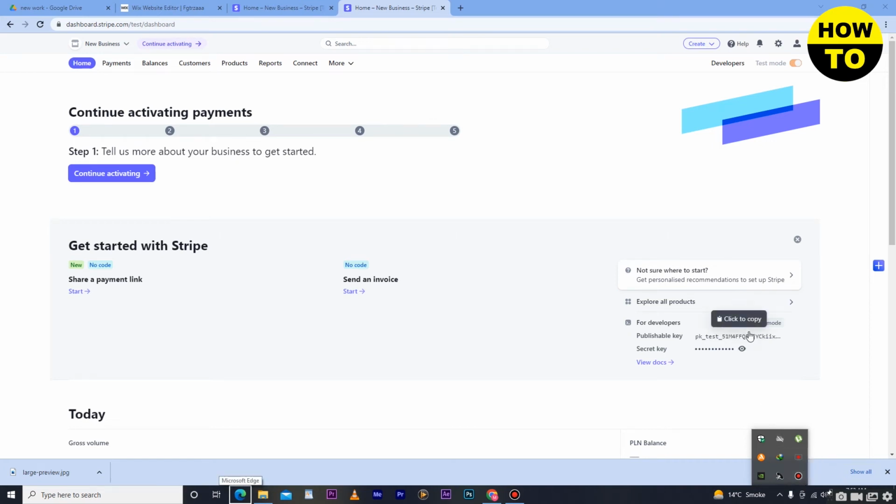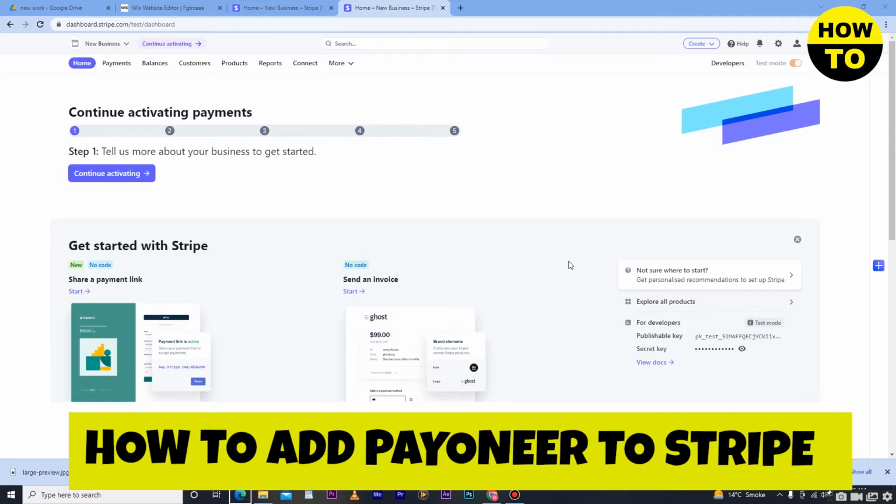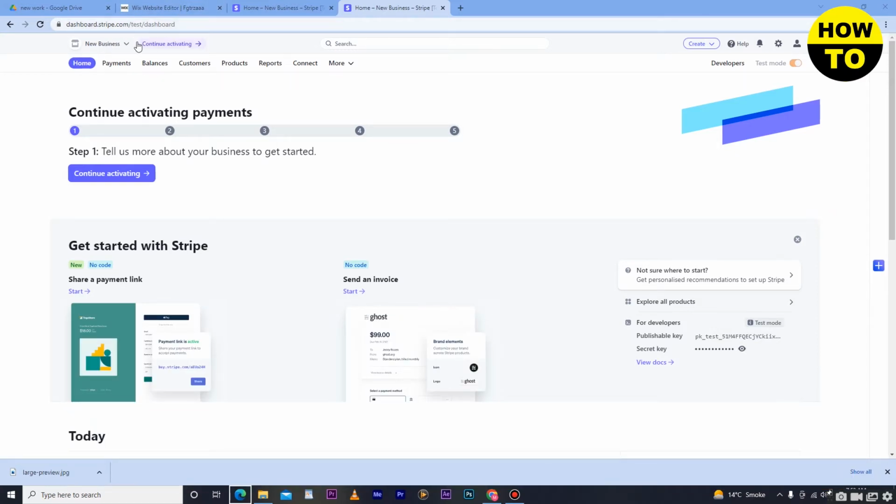So in this video I'm going to show you how to add Payoneer to Stripe. So first of all, you have to log into your Stripe account and go to dashboard. So on the dashboard, on the top side you can see payments option.